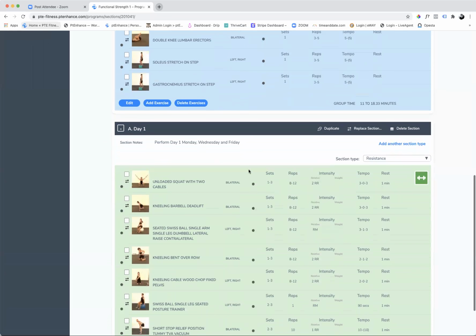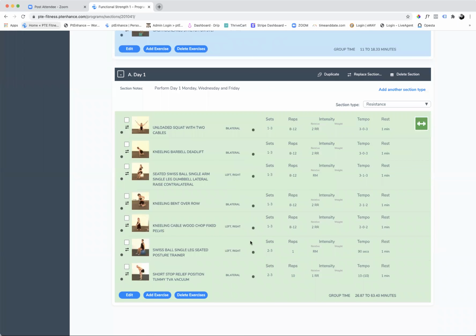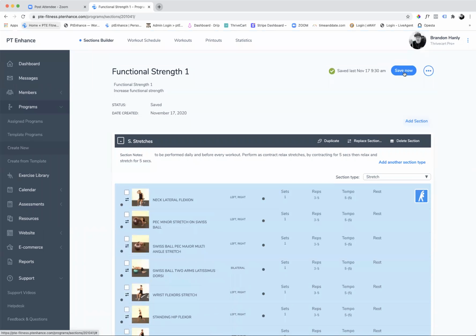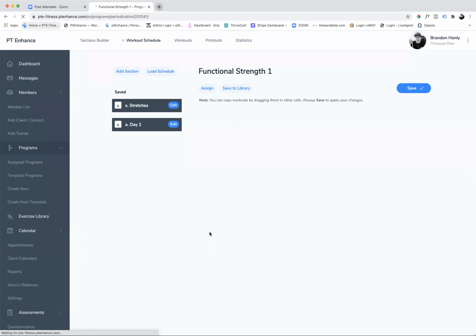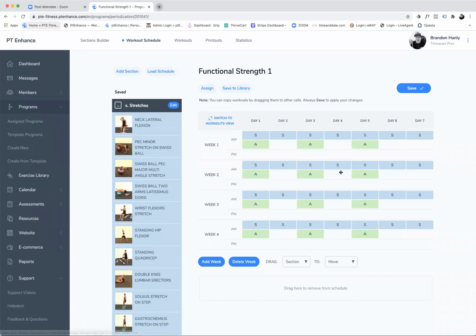Just remember, once you hit copy and edit and you add some sections to it, or you change the acute variables or add extra exercises to these sections, make sure you hit save. Then go to the workout schedule. If you did add a new section, just remember you need to add that section to the workout schedule. We didn't add a section there, but I'm just giving you guys a heads up that if you make any adjustments and add sections to your programming, make sure you add them to the workout schedule and then hit save.